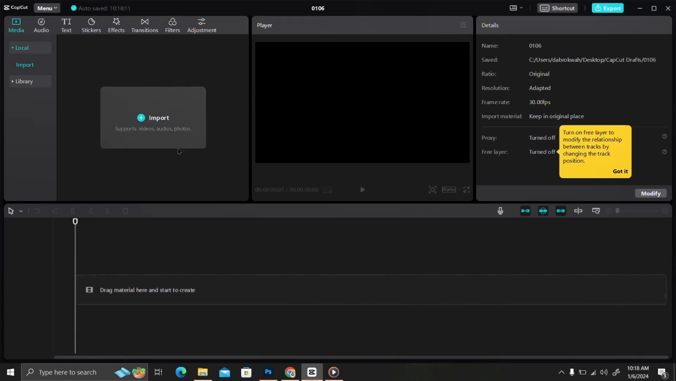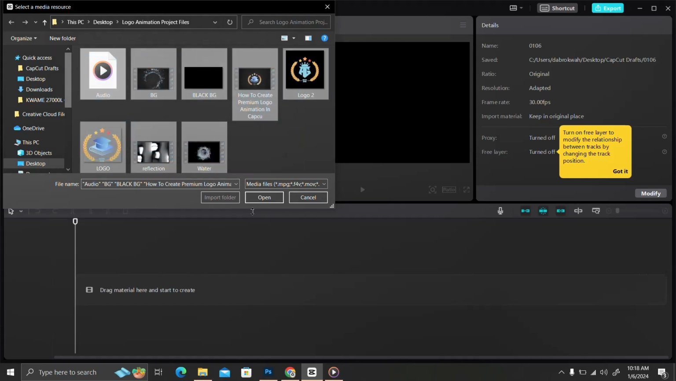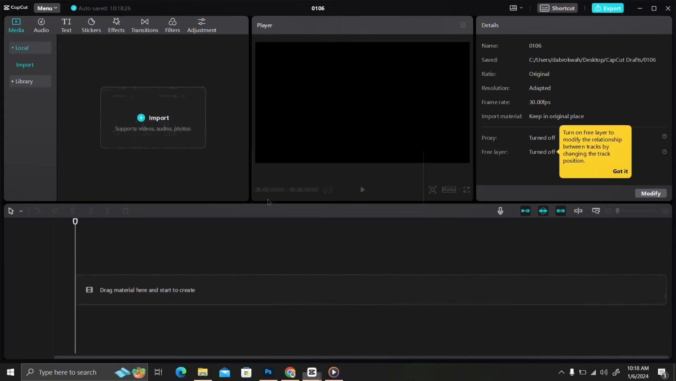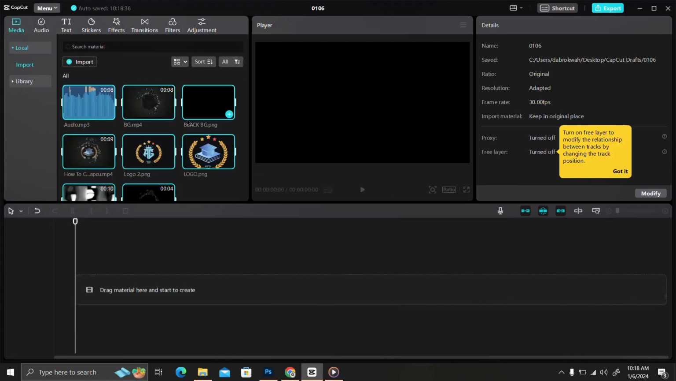So when you launch CapCut for the first time, this is the interface you are going to see. Then you go to import and look for where your resource files are located. I've stored them in a folder, that is why it's taking me straight to that folder. So I'll select all the files and then go to open. It will import them into CapCut, and now all the project files are here.